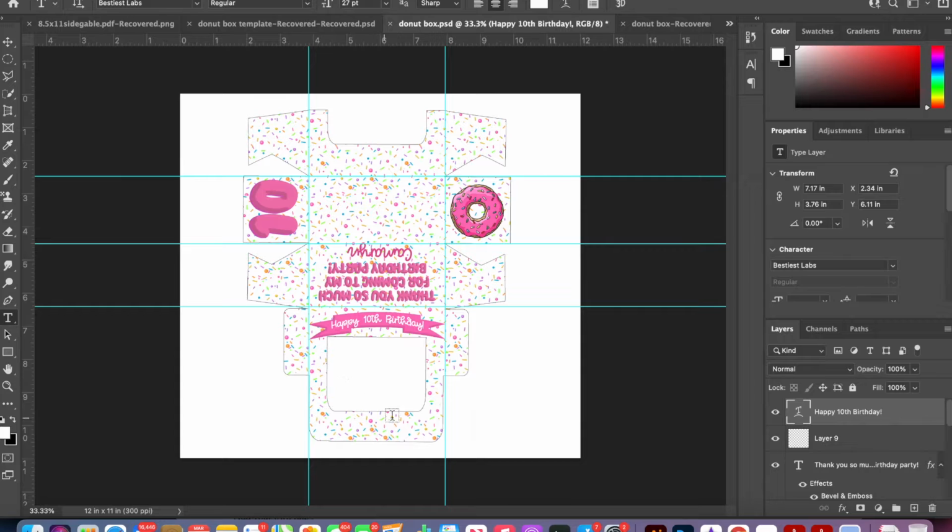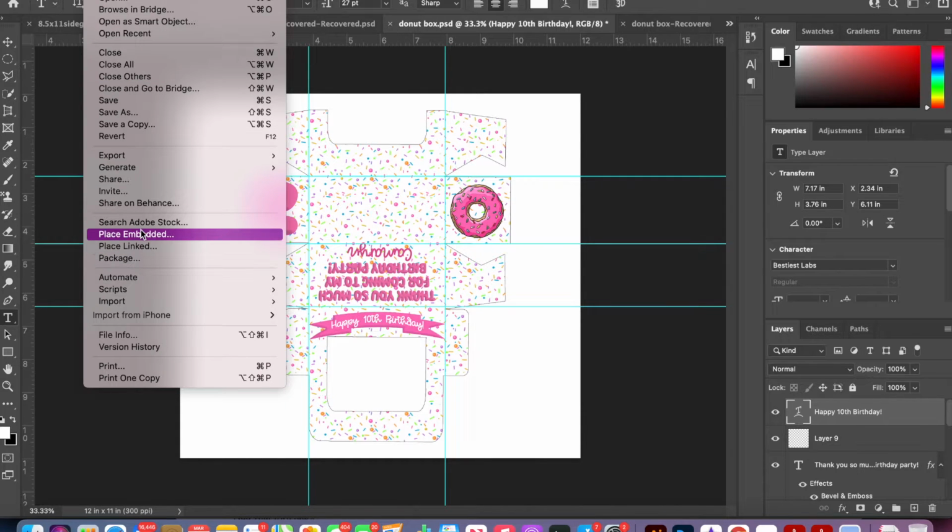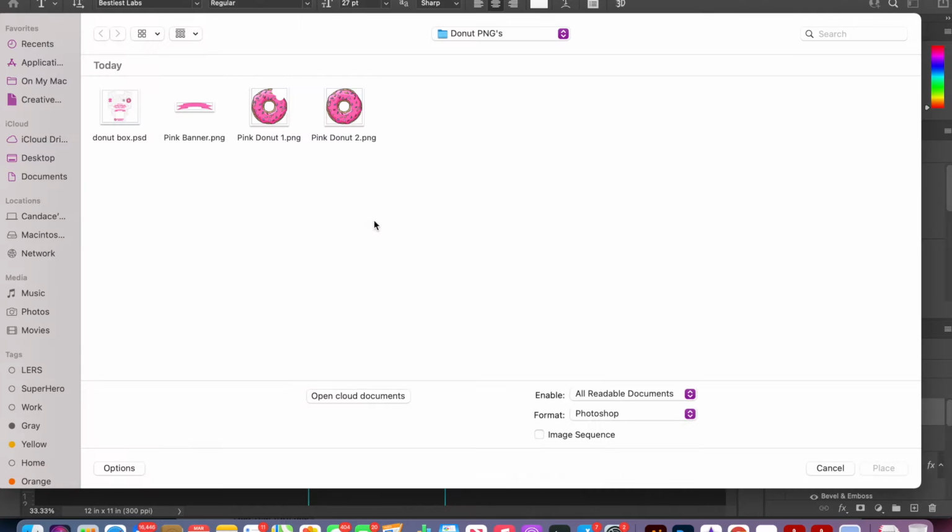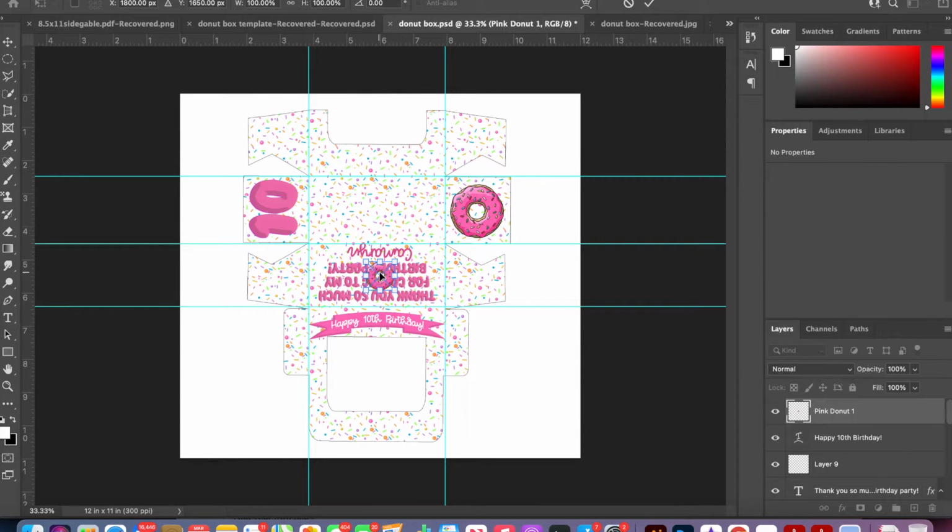So this is where the acetate is going to be. And so what I did here was add a donut and add Cameron's donuts here. So I'm going to go to File and Place Embedded. And I'm going to use this donut which it looks like someone bit it. Alright, cool. We're just gonna add that one, maybe about right here.